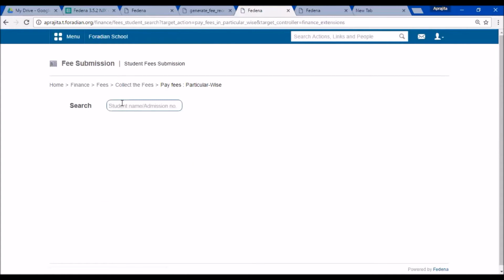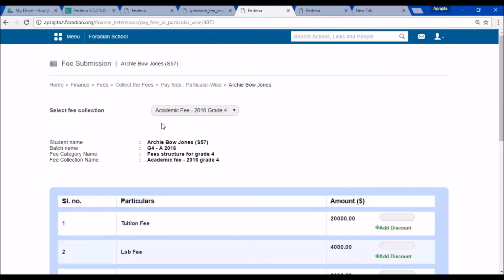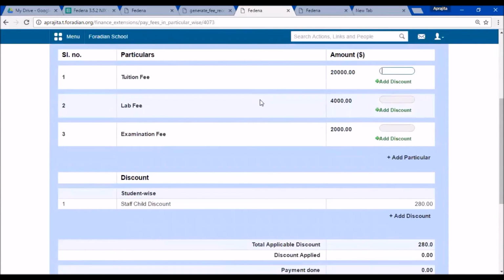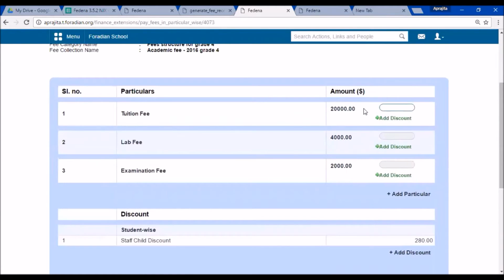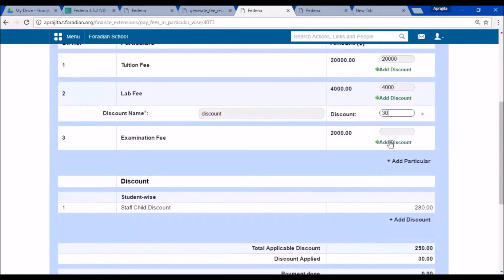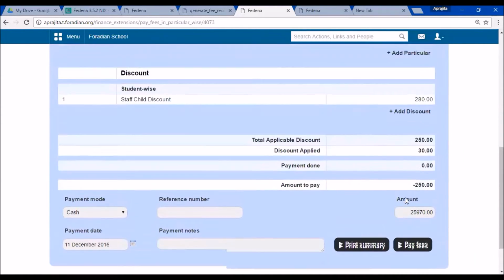So here you can search for the student like this, and you can select the fee collection for the student, and each particular will appear, and you can do this collection based on the particular. If you want to take the full particular amount, you can put that in here. If you want to apply a discount on a particular, you will be able to do like this, add discount. So this is on a particular now. You are putting some discount on the particular, and then similarly you can complete it for other particulars, and then you will see the total amount also appearing here.